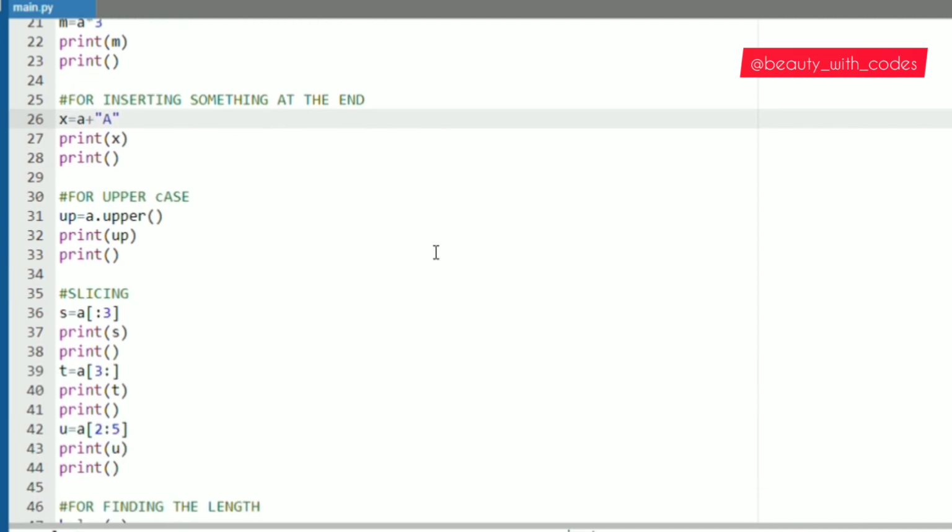Next is the upper function. See, the upper function is quite similar to the lower function. Not similar, it's opposite to the lower function. Okay. So if your character is already in upper case, it's not going to do anything, but if it's in lower case, it's going to convert it into upper case.